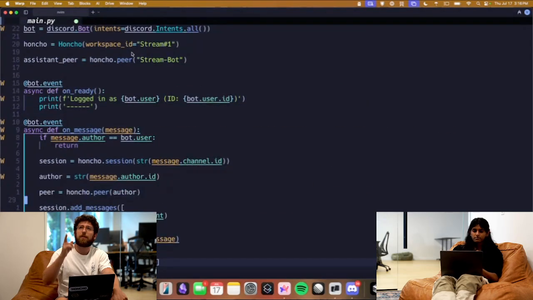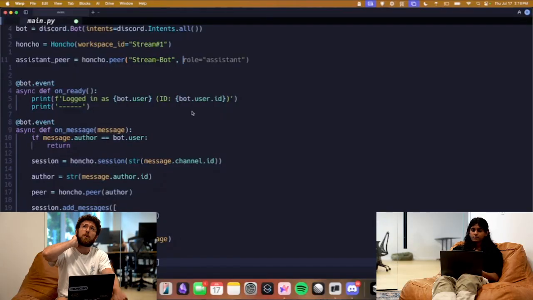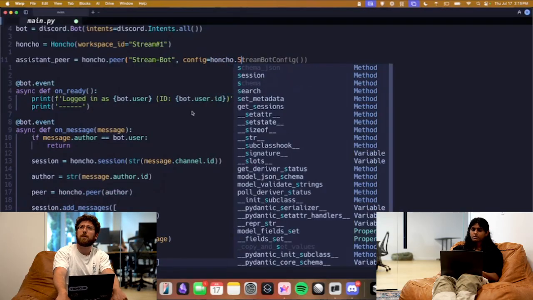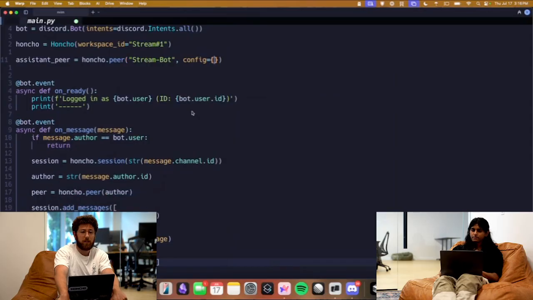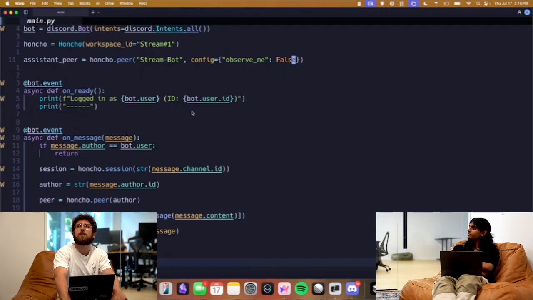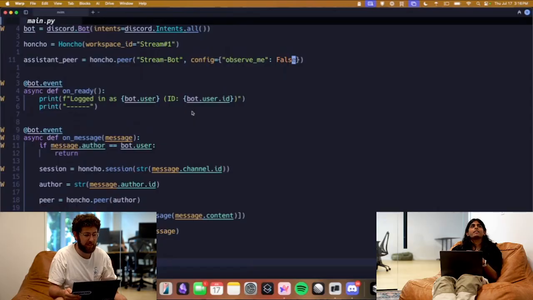So if you do assistant equals that, we can actually pass a config after streambot, after the name. You can do config equals, and then just a dictionary. You can literally just do a raw dictionary. It'll get converted, and it'll say observe me false. Yeah, that one. This is optional, but all this does is tell Honcho that this peer should not be observed, right? You shouldn't really model the representation of the peer. This is just a simple Discord bot. We don't need to understand the psychology of a simple Discord bot.